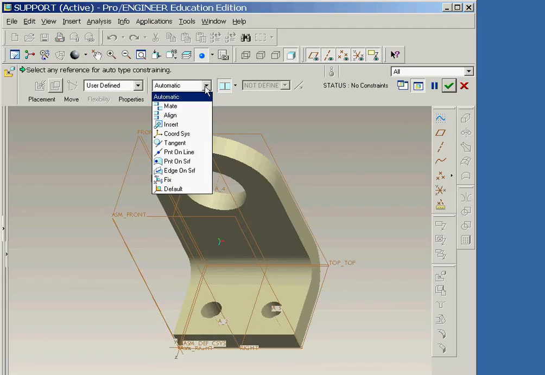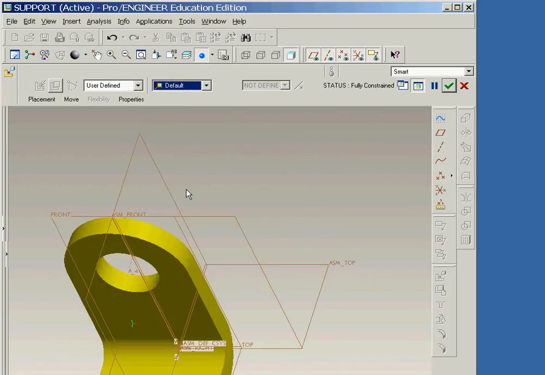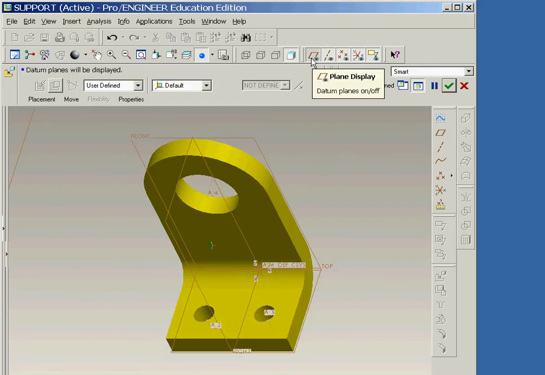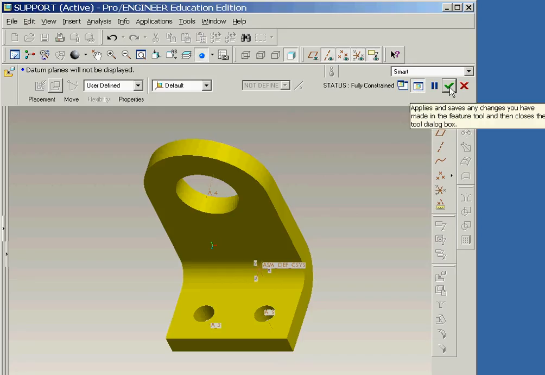Since we wish to align the datum planes of the bracket with the assembly datum planes, we'll first set the constraint type to default in the dashboard, followed by clicking on the check mark icon. We'll now turn off the display of the datum planes.